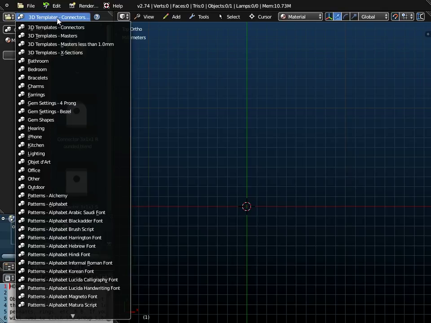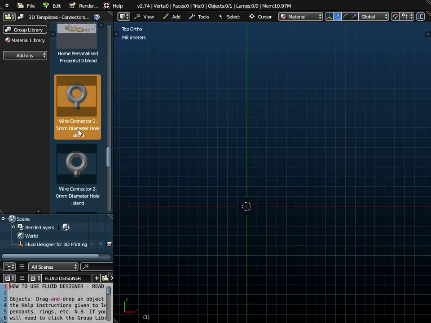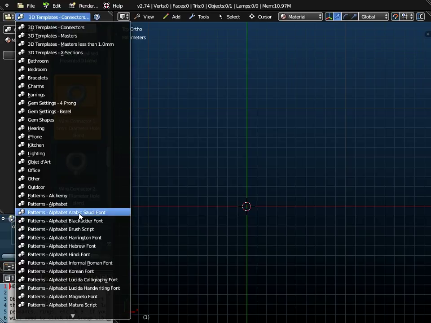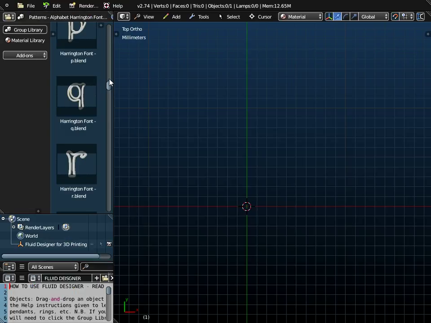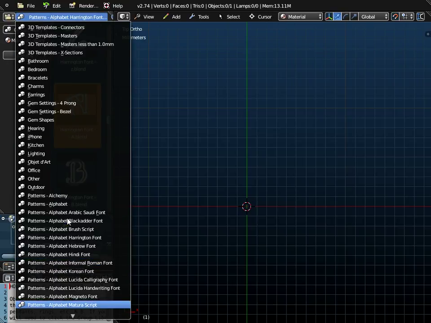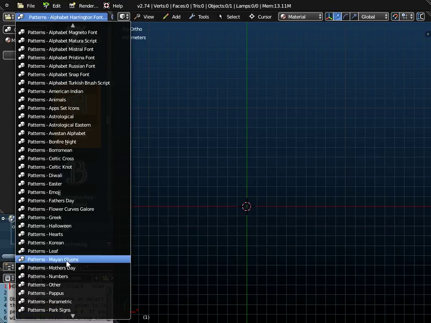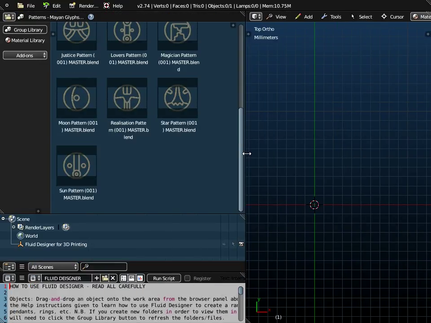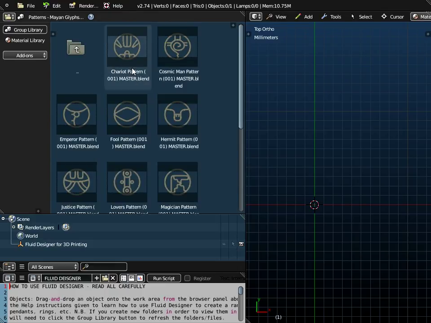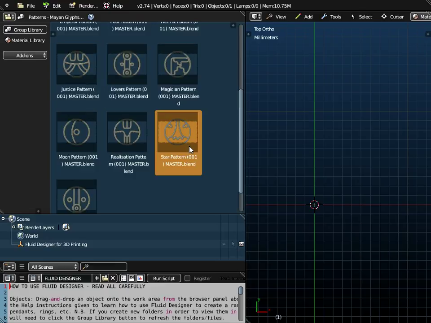First thing is in the 3D templates connectors folder, I'm going to use this wire connector with a 1.5mm diameter hole. That'll be the ring for the fishhook. I'm going to use an alphabet Harrington font, capital letter A, and I'm also going to use some patterns, and we're going to use the Mayan glyphs patterns. Now there are a number of different patterns available within the folder, so you could choose any of these. I'm going to use the star pattern here.